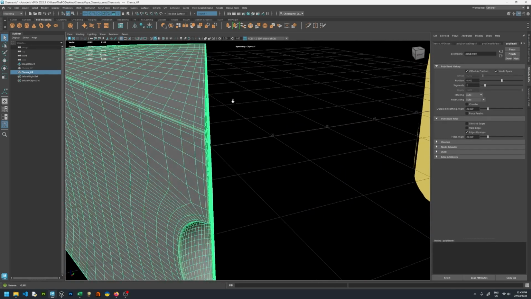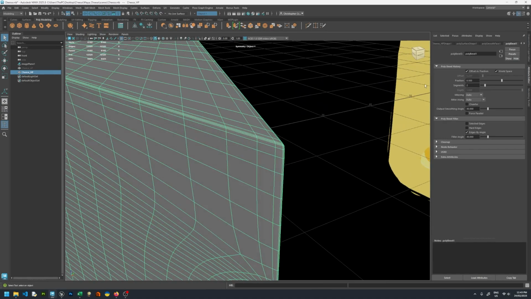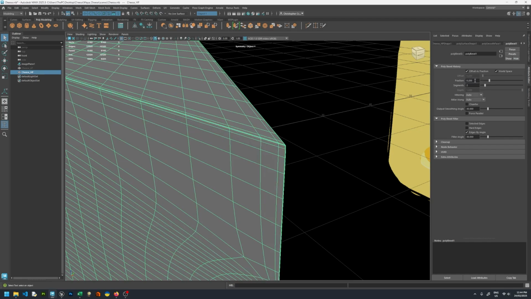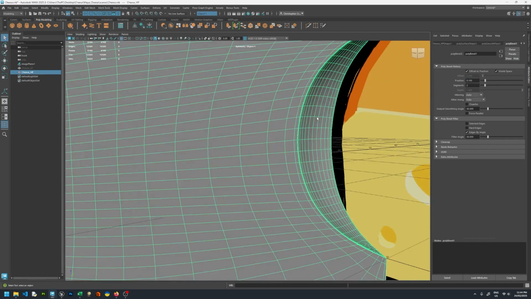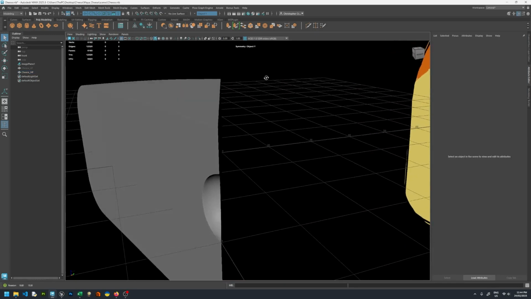Later on we'll bake this in Substance. I don't like how much this corner's getting cut out, so I just need to turn down the fraction on the bevel. Much better.